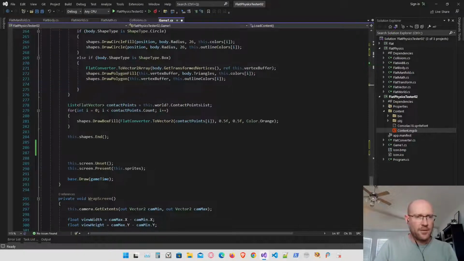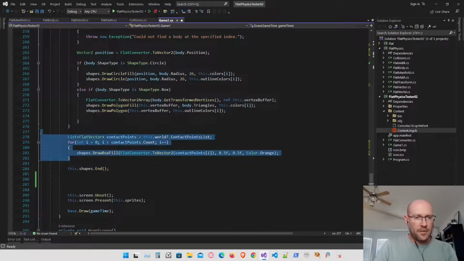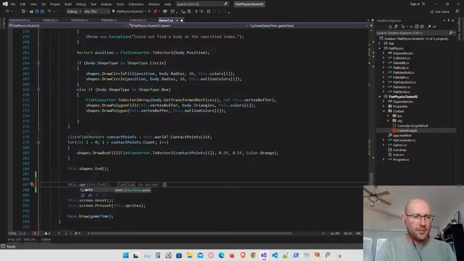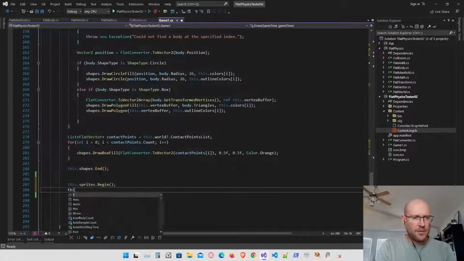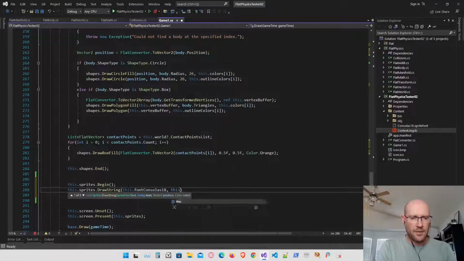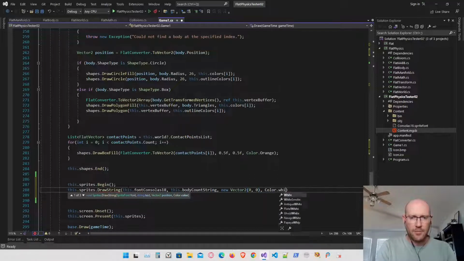And underneath everything here, let's see. So here we're drawing our shapes, our actual physical shapes from the world. Then we're drawing the contact points. Underneath all of that, let's go ahead and draw some font information or some text. Okay, I'm going to use all the default values for this, and we're using the sprite batcher to draw fonts. So from the sprite batcher, we're going to draw a string. Okay, there's the font we just created. And then let's give it the body count string first. All right, the position is going to start at 0, and the color is going to be white.